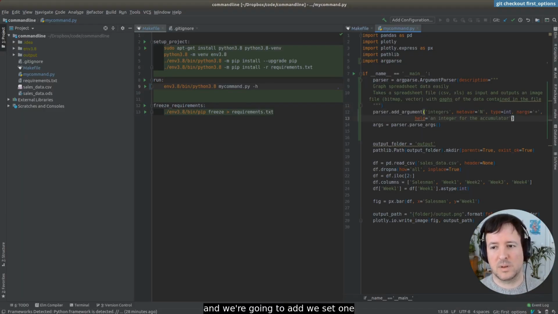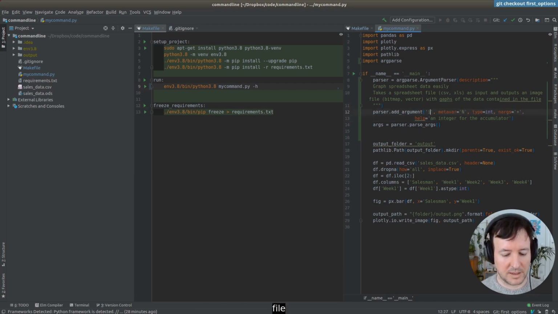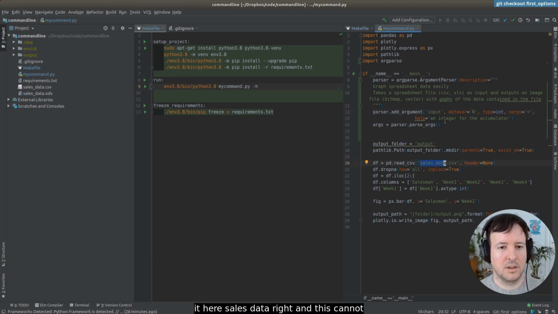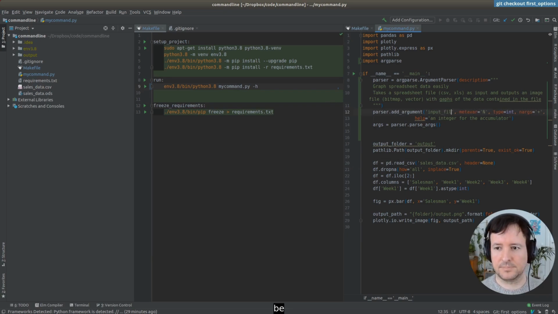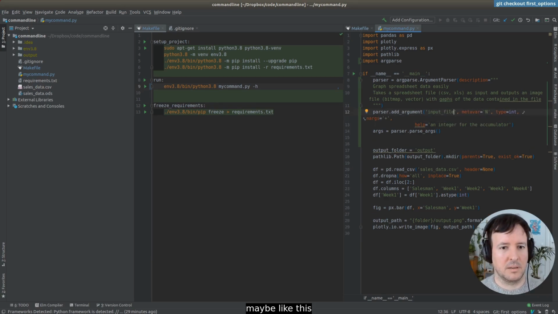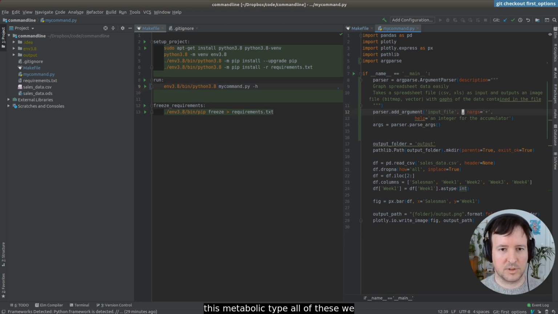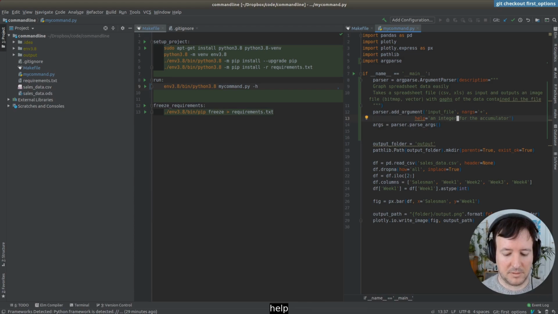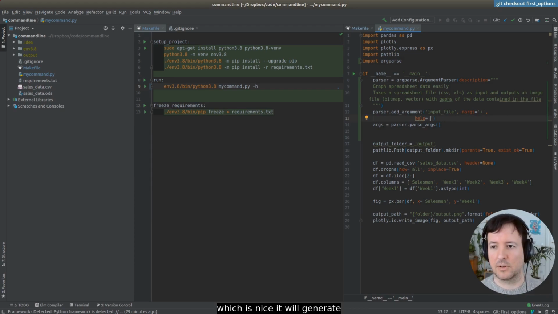And we want to add one argument for sure, it will be the input file. Because right now we're just hard coding it here, sales data, right? And this cannot be. So let's add the input file. Maybe like this, this metavar type. All of this we don't need, these extra options. There's a lot of options here, but the options we don't need are, I mean, the help, which is nice, that it will generate automatically for us. We just put input file, and then the accepted files.